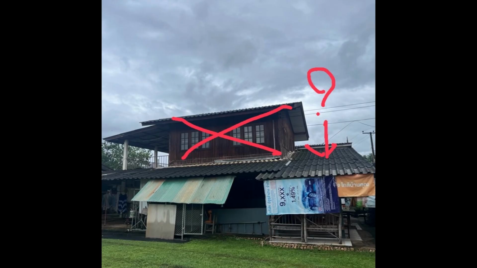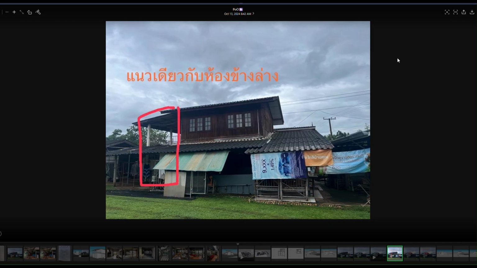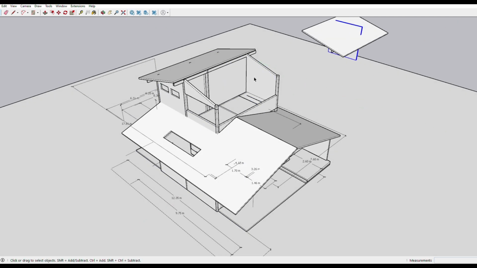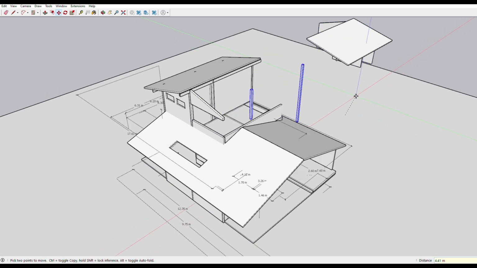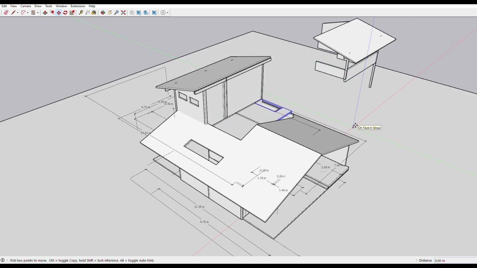The client wanted to remove more of the second floor, to make it lighter, more open. So we cut away more volume in the 3D. Each edit moves us closer to her vision.